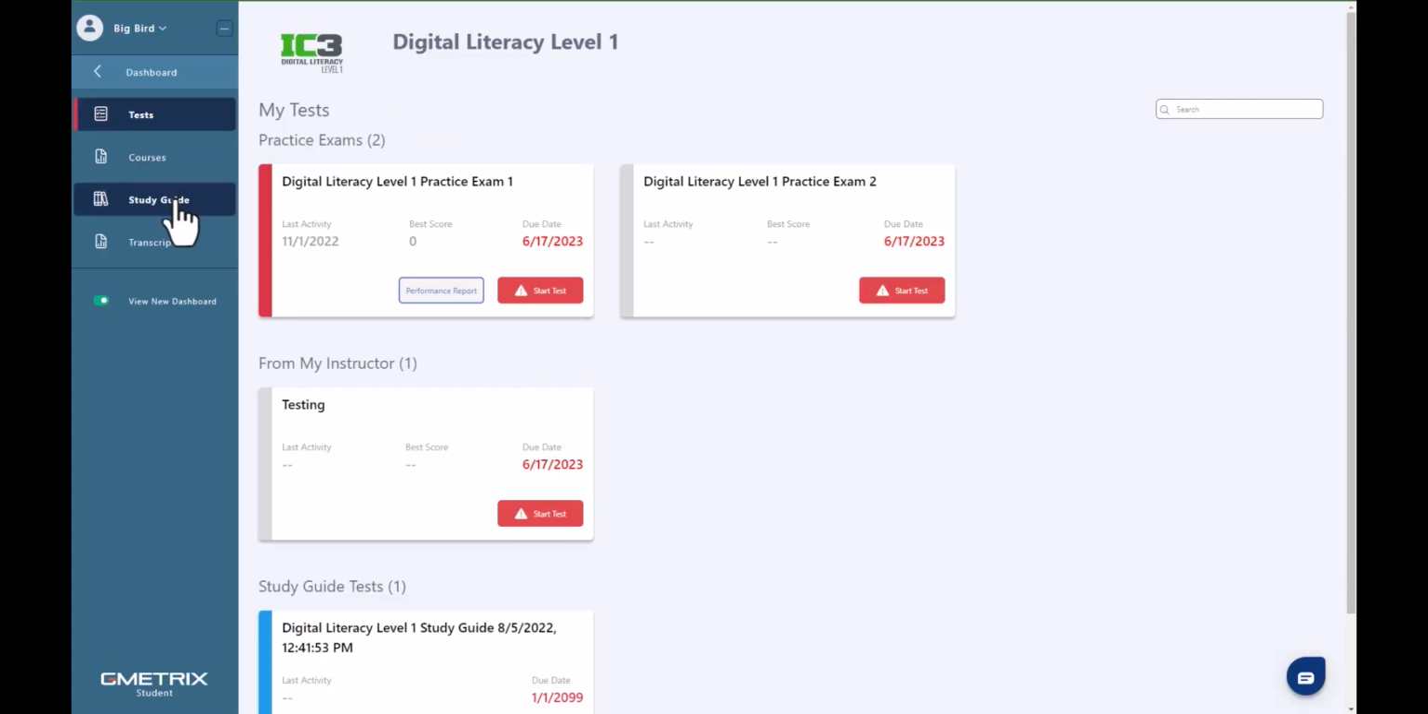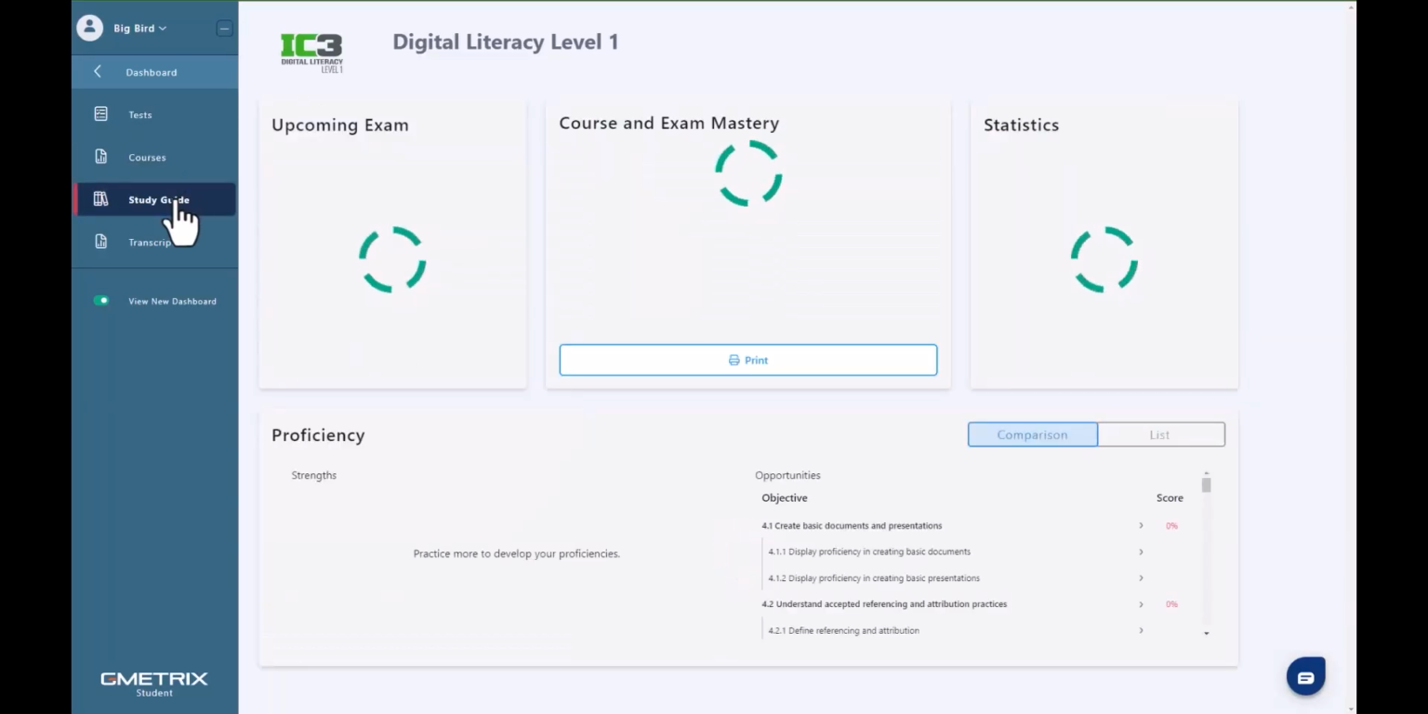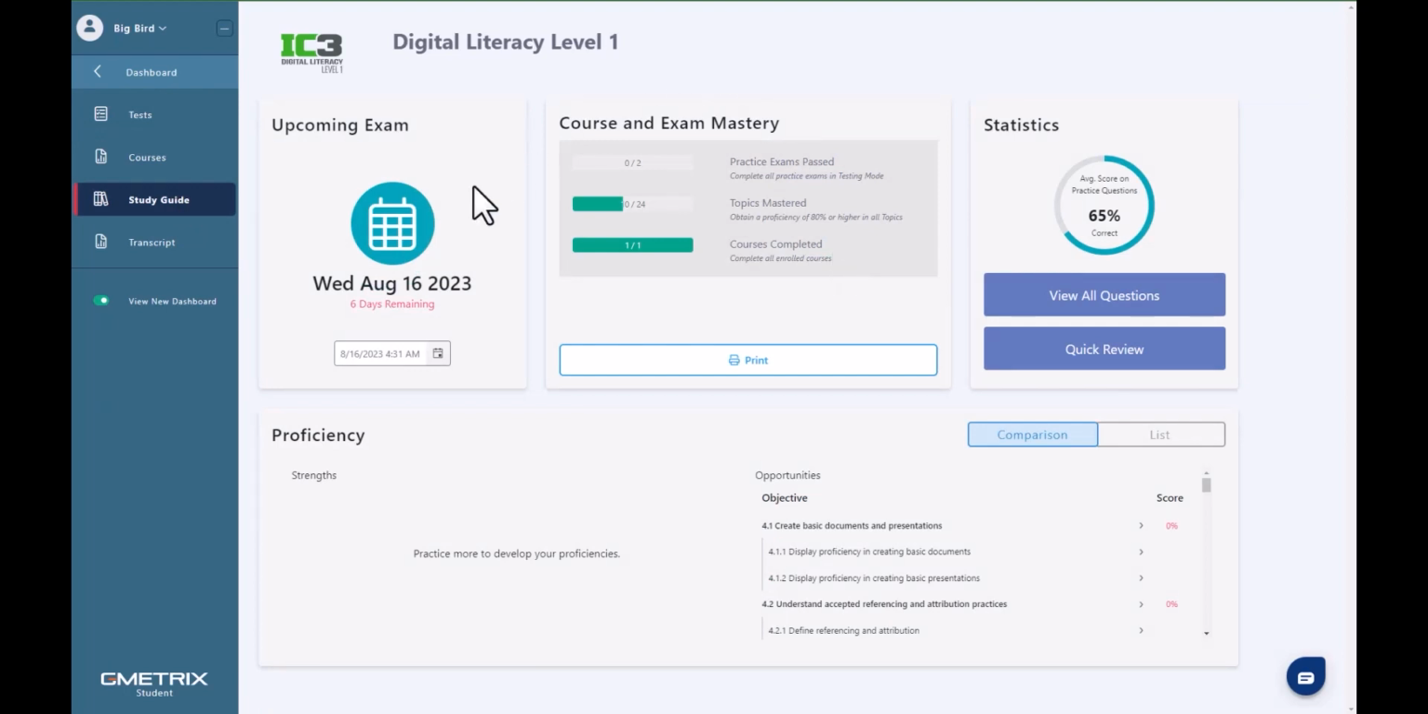Now we'll use the left panel to navigate to that great study guide that GMetrix has. Within the study guide, you'll be able to set the date for your upcoming exam, and it will have a countdown. You'll be able to see your course and exam mastery. For the practice exams, these are looking at the exams taken in testing mode.